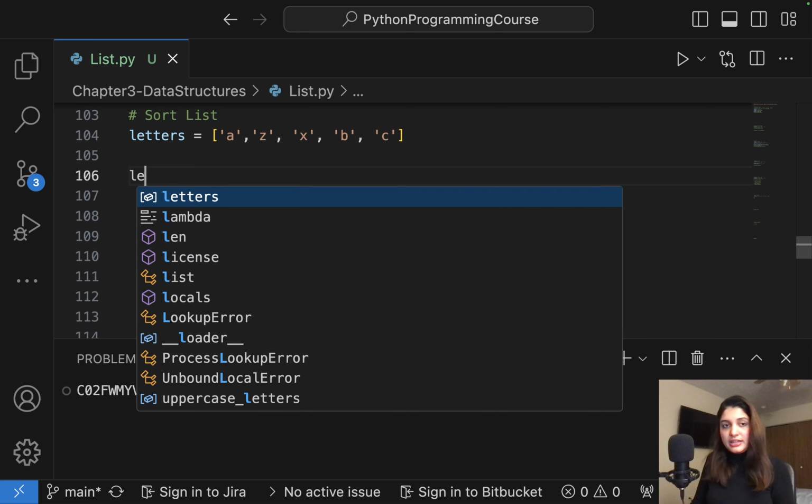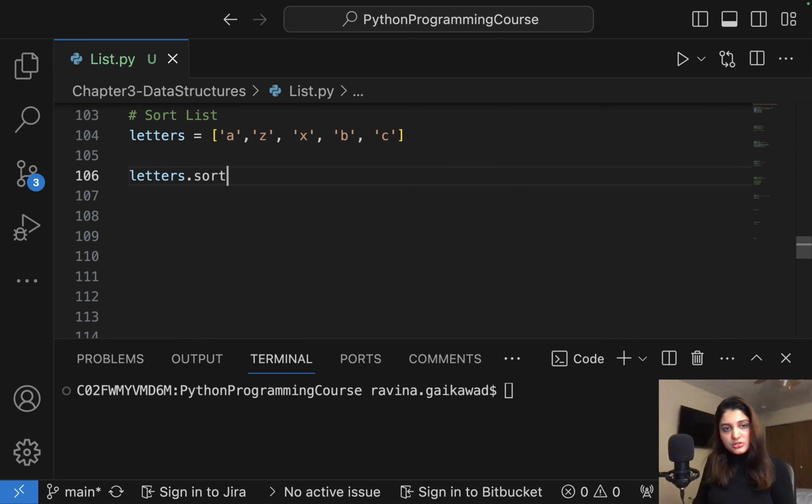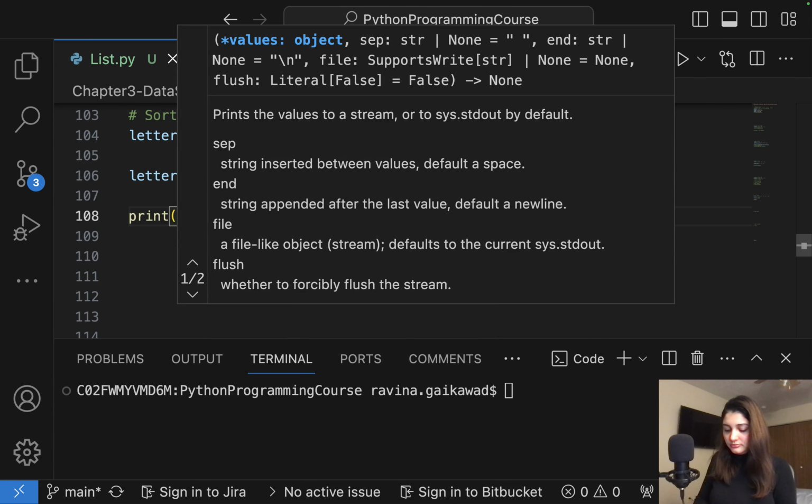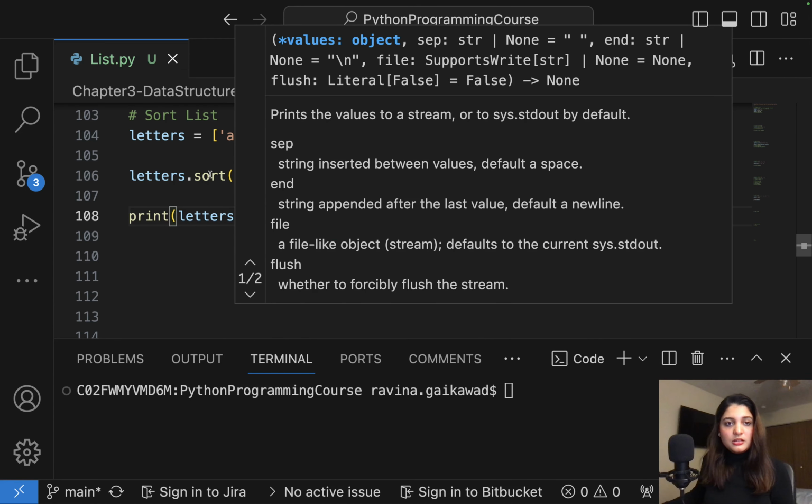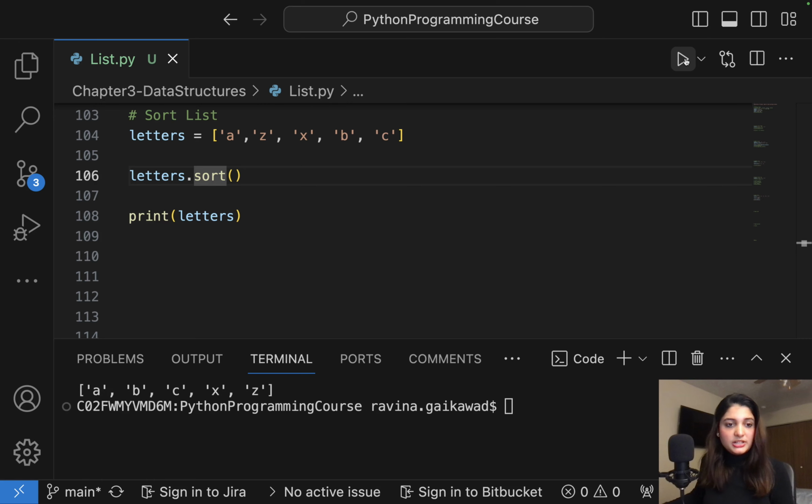If I go ahead and do letters dot sort and I print it, let me execute it. You see that it was A, Z, X, B, C, but it sorted it as A, B, C, X, Z. And you can see that it was in place. That means I did not have to assign it to anything like all our methods that we already looked at. So that is going to sort it.